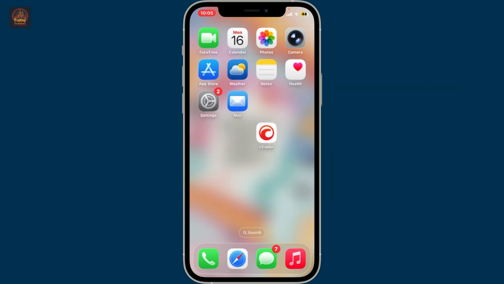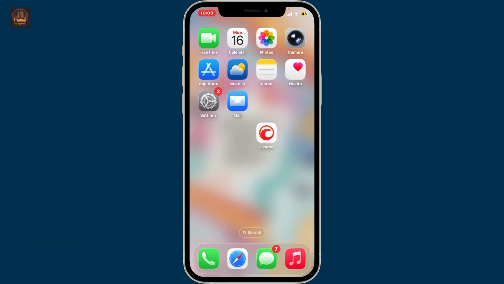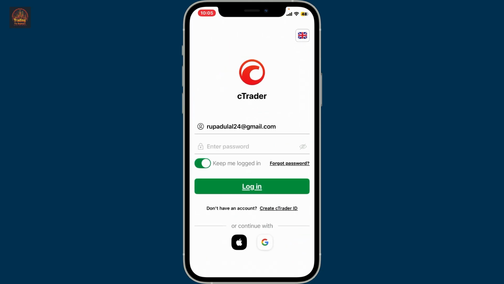Today I'm back with another trading tutorial, and in this video we are learning how to reset your cTrader password if you've forgotten it during logging in. So in order to do that, first of all, open the cTrader app on your phone or your desktop and then make sure that you're inside this login page.